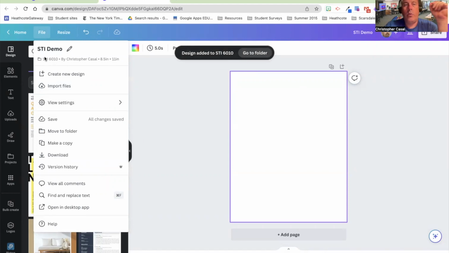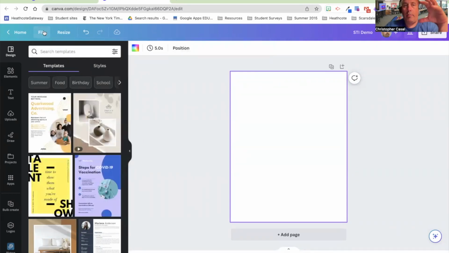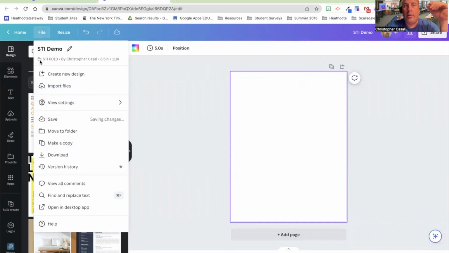What also is helpful is right here on the left, you see that it actually says STI 6010 as the folder. So it actually tells you, when you're working in a project, if you go to file, it tells you the file name. It also tells you where that file is located.